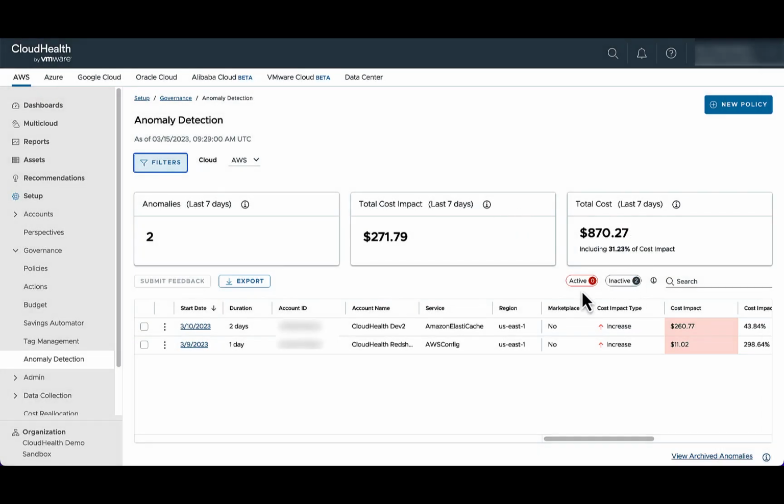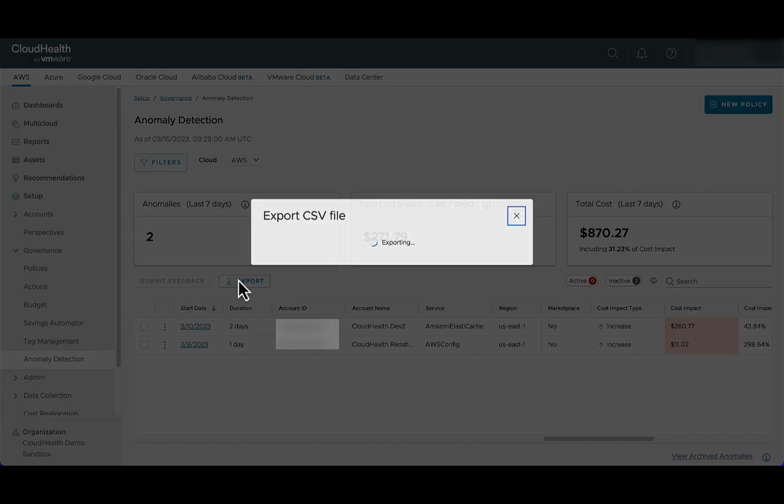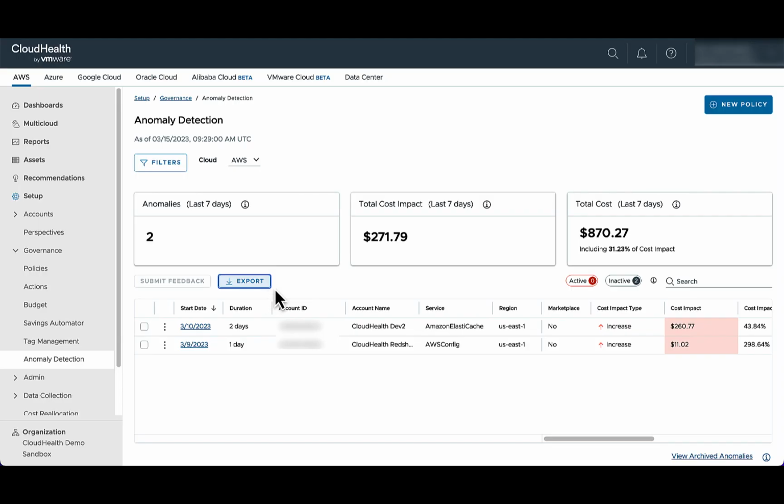Below, you'll see a table that shows you both active and inactive anomalies over the last 7 days. An active anomaly is defined as a period of unusual activity in progress, and an inactive anomaly is a past occurrence of unusual activity. You could also choose to export these anomalies into a CSV file.